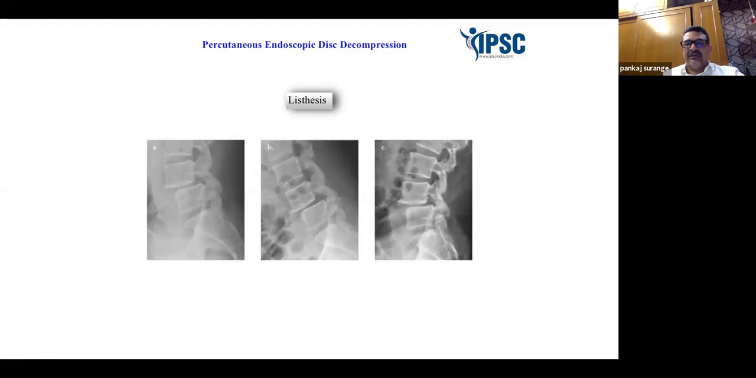Listhesis is a contraindication. Most of the time, when we have a listhesis, the patient will have bilateral symptoms. In such cases, fixation is definitely the best option, especially if the listhesis is mobile. In most cases with listhesis, the bulge that we see on MRI is a pseudo bulge, and it is not a disc which causes compression. It is the listhesis which is leading to the stenosis. So we have to go for fixation in such cases.